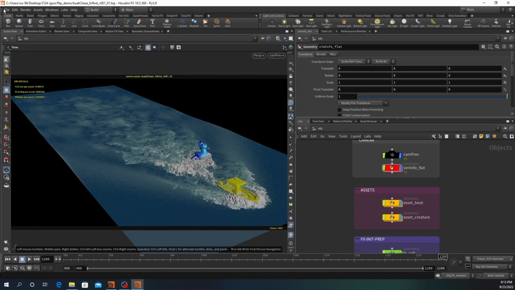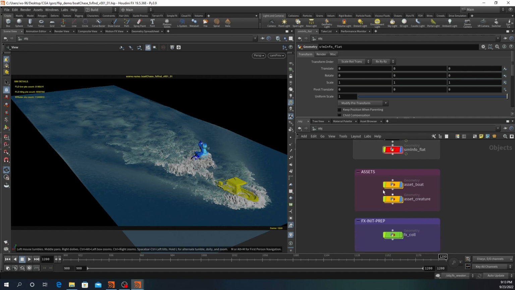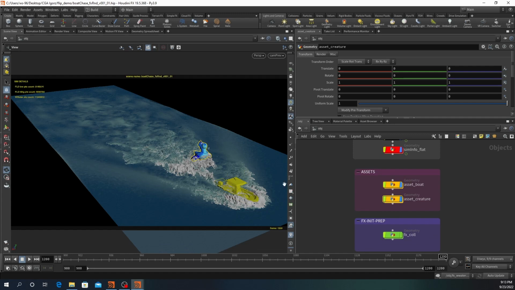So when you save your scene and version up, that preview will be attached to that scene, and you know where it came from. So in this case, we have two assets. One is the boat, one is the creature.